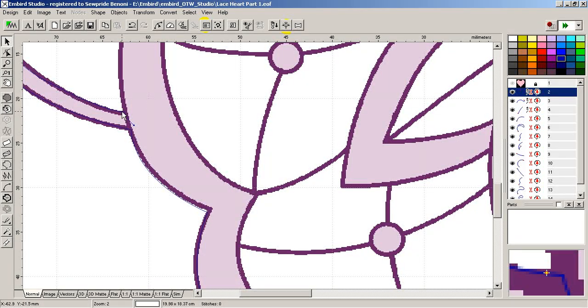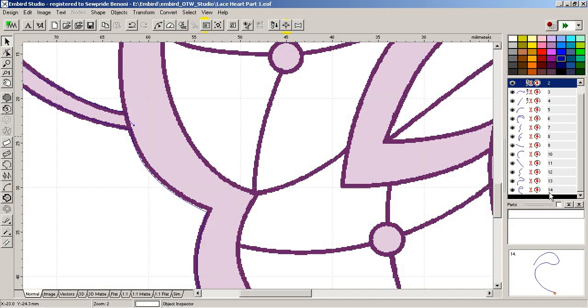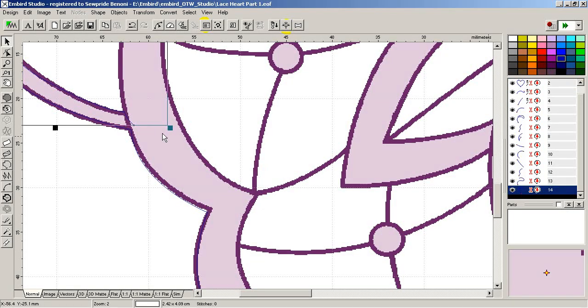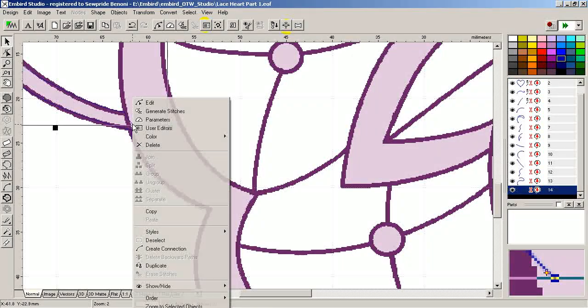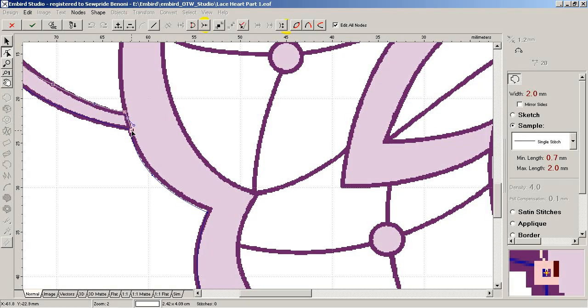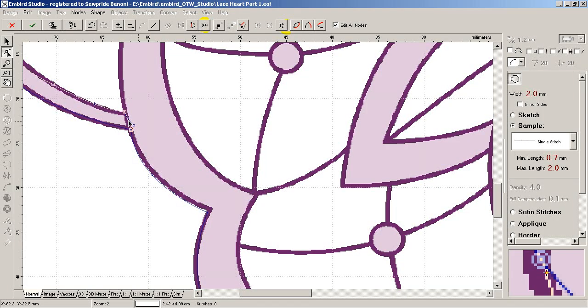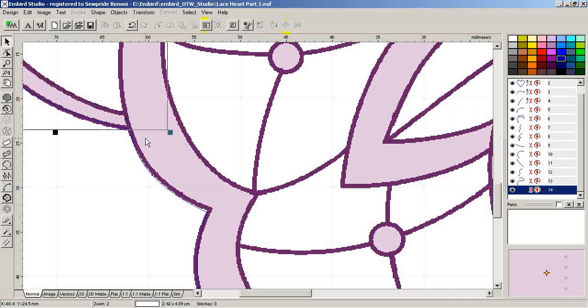And then go to the last object that I did, which is this chappy here. I need to go to my object bar here to find that one and edit it. You can now see that that node is actually not close enough. There we go. And again, just finish the object instead of doing generate stitches.